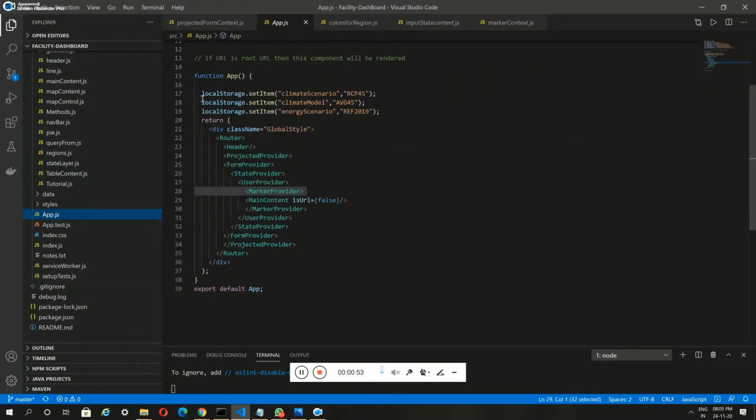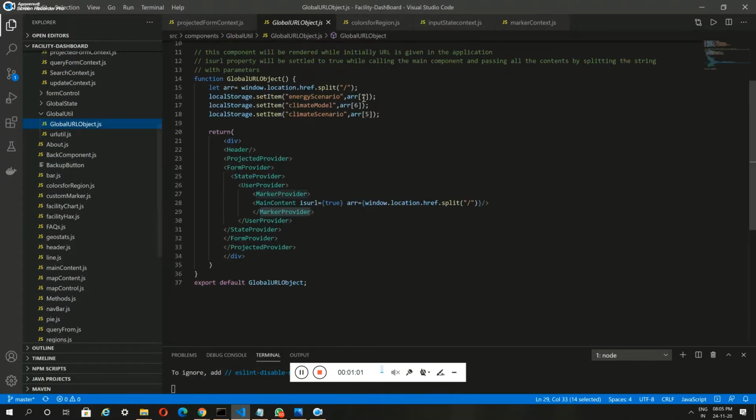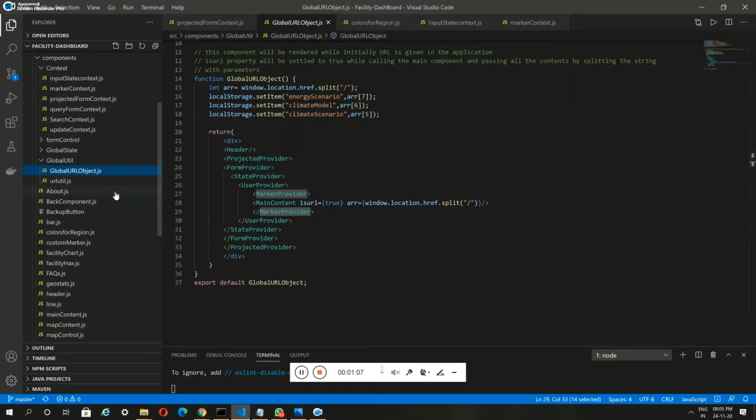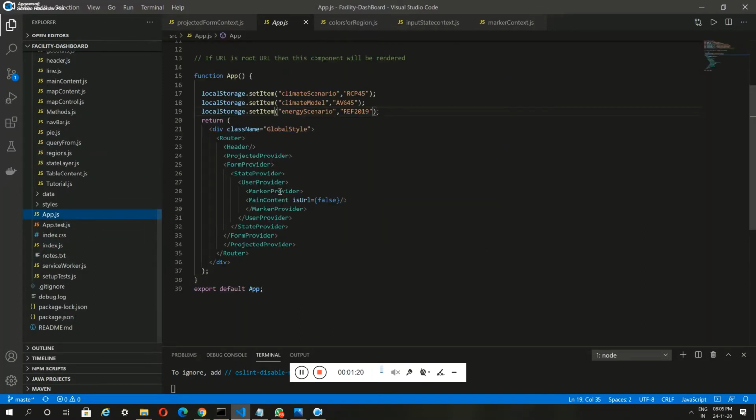app.js. So if it's the root URL, then the climate scenario, climate model and energy scenario values will be the default ones, and if it is coming from the URL, then we are going to set those values as per the content passed through the URL. After that, this particular context gets called. As you can see, we are using the project provider in our application. Same for app.js, I am using the project provider.